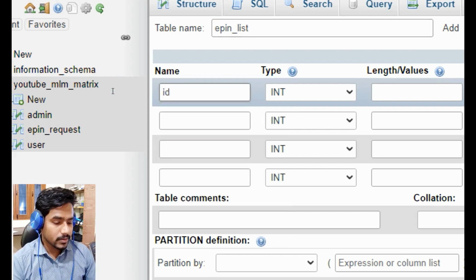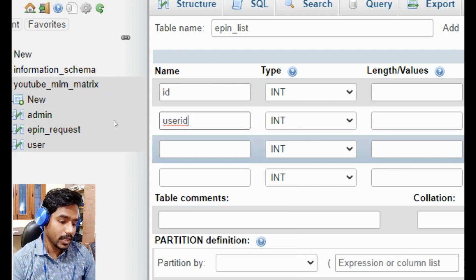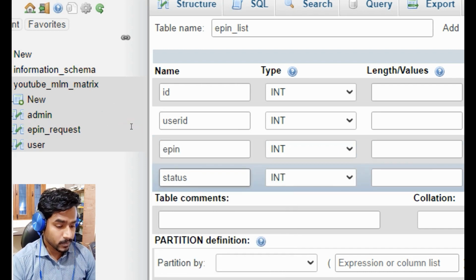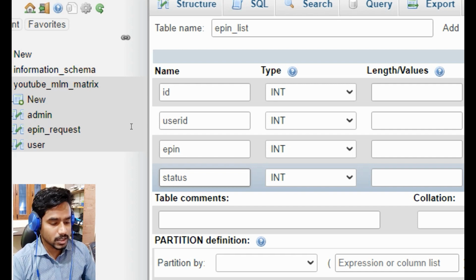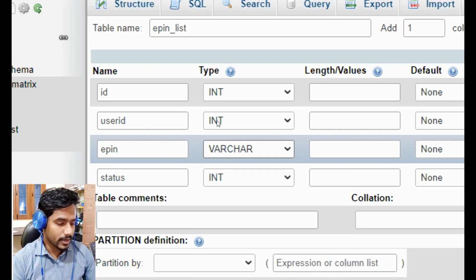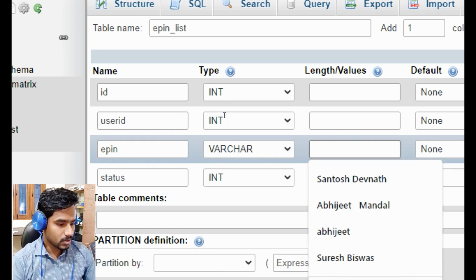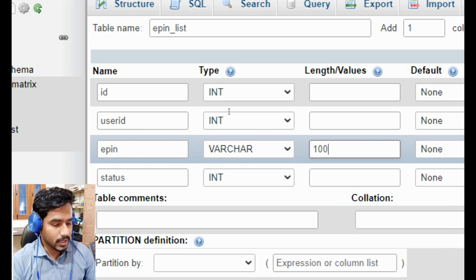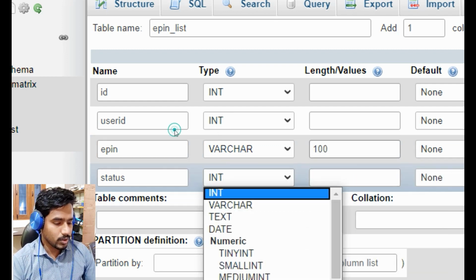and we need an ID, a user ID that will hold the epin, the actual epin, and the status. Or you can create a few extra fields like the date of creating the epin, the usual date. So it's up to you. I am just creating these things for now. Okay, so user ID will be integer and epin will be varchar, and epin can be up to 100 characters, and status will be enumerator type.